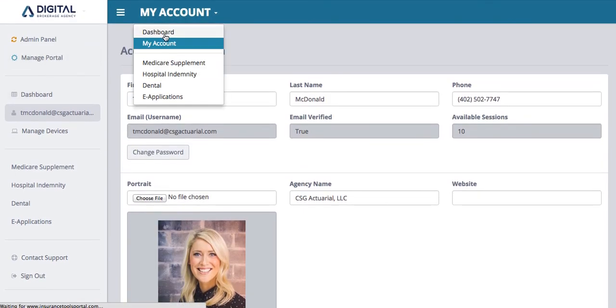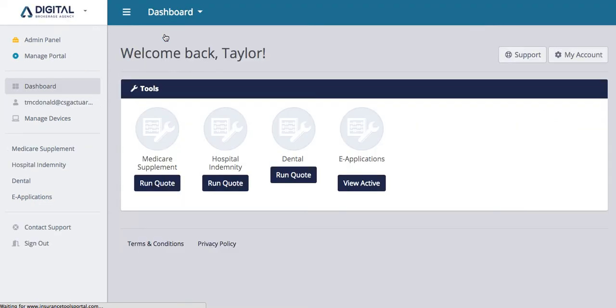Take us back to the dashboard one last time, and just a friendly reminder: when you're done using the quoting tool, you always want to make sure you sign out, so that when you sign back in, you have a fresh new session to begin quoting.